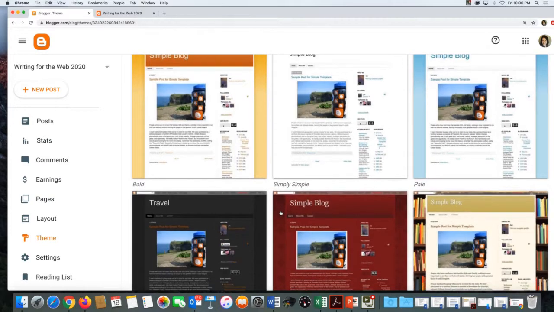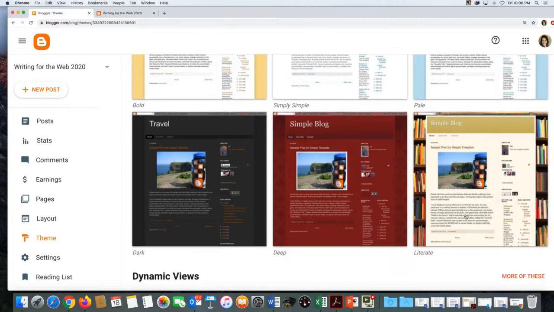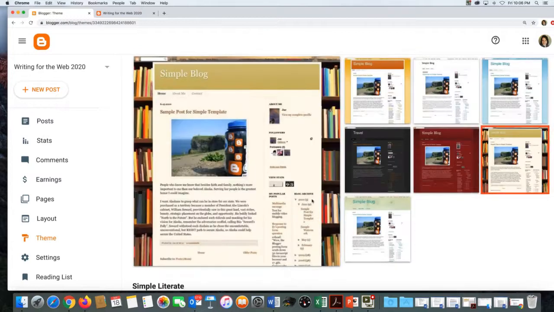So I'm going to do simple. I think this is one of the easiest ones that works with what I like. I, of course, love books, so I'm going to try this literate one. And again, there's different ones. There's more of these. There's dynamic views. There's other things, so you can mess around with it. I'm just going to choose that one for now. Okay.